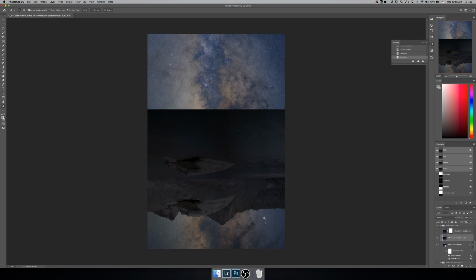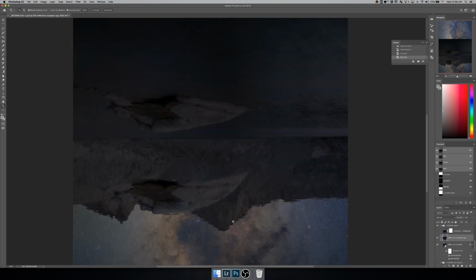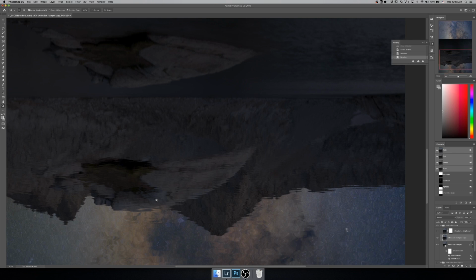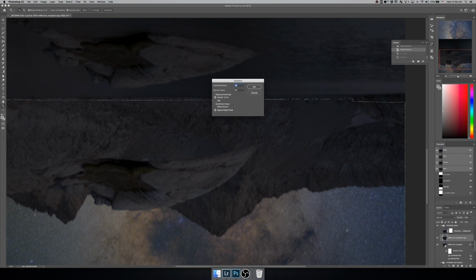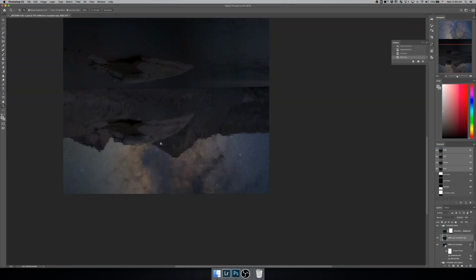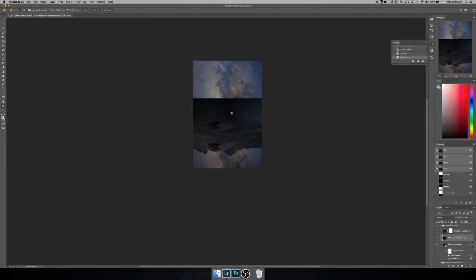Now, as you can see, our displacement mask has created ripples in this foreground water here. If you think the effect is too strong or not strong enough, you can undo that displacement and just reapply it with different parameters for the horizontal and vertical scale. Play around with the scale and find an effect that you like. And once you do, you're pretty much done with this reflection.